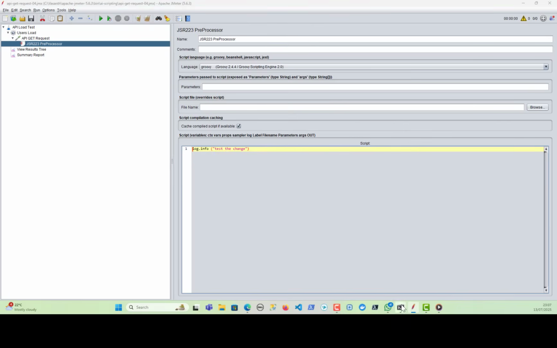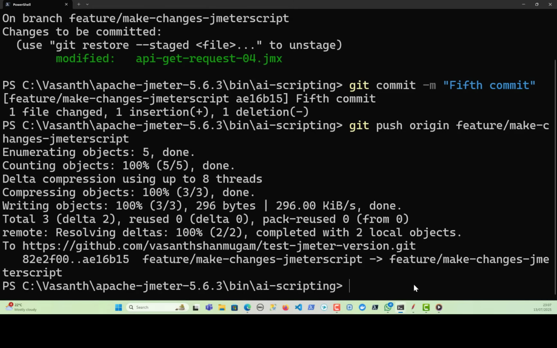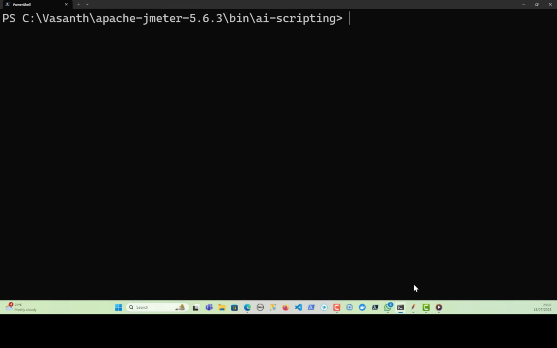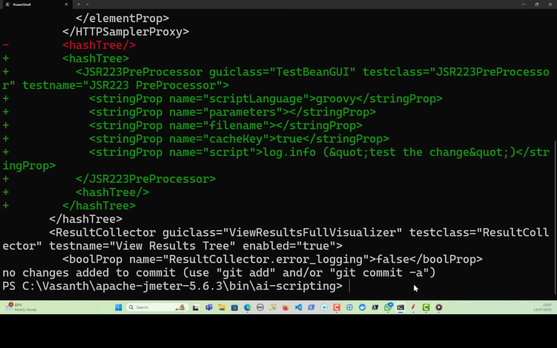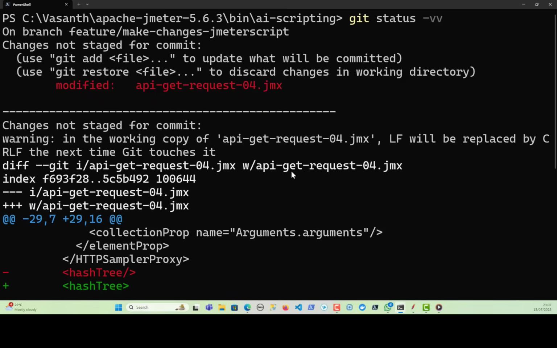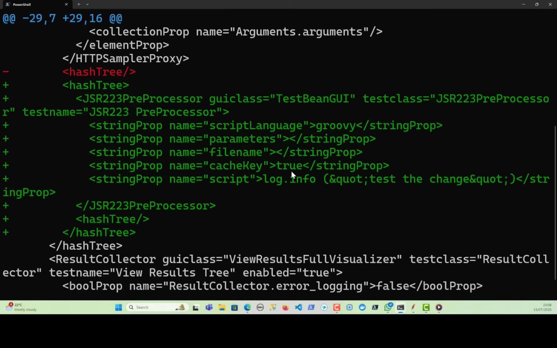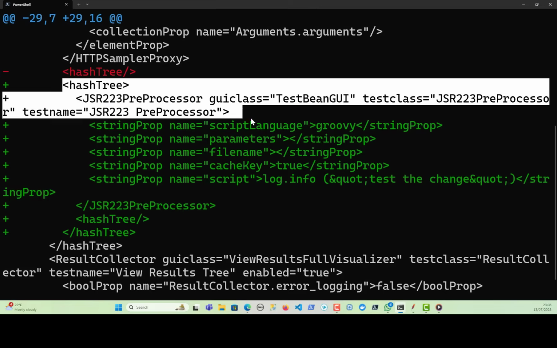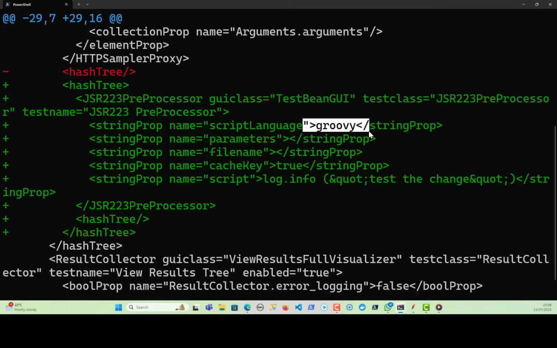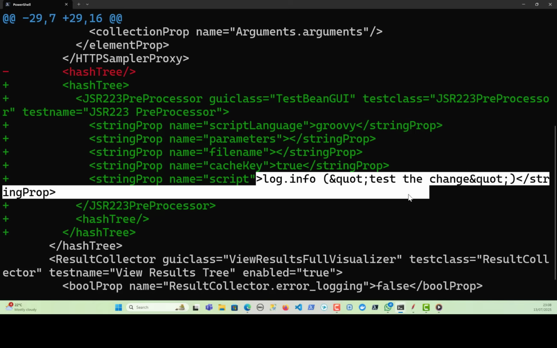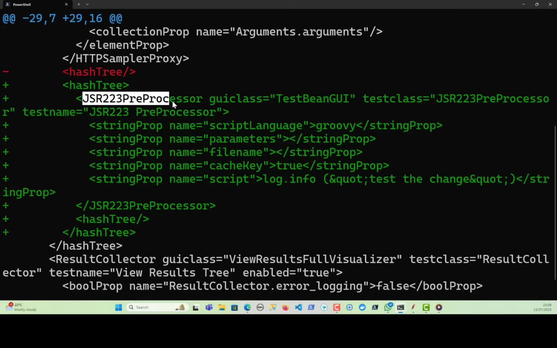And then coming back to the GitHub window, I'm going to do a git status -vv. So this will actually show me what change I have literally made. So I have added these lines. If you see here, I've added a Groovy script and the cache key is true, and the log.info. So it basically is a JSR223 preprocessor.